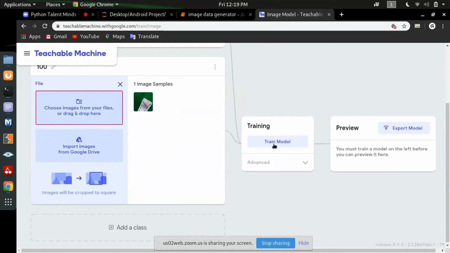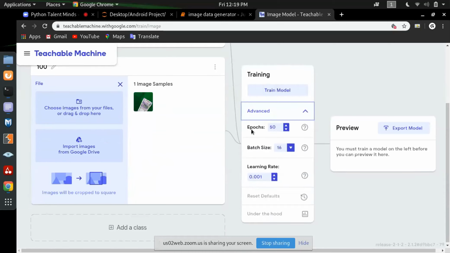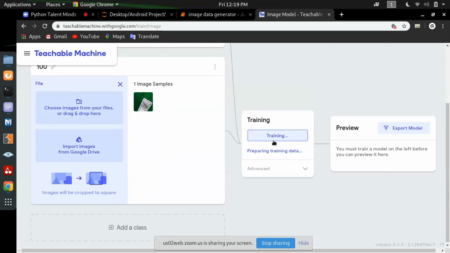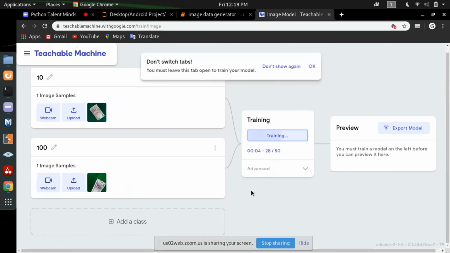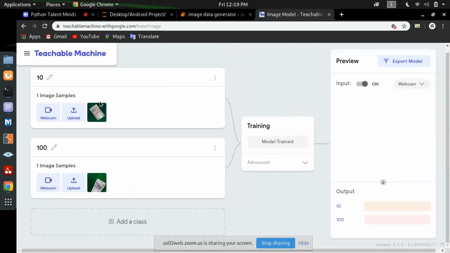And if you already have an idea about the learning rate, the batch size, and the approaches, you can also change these. Otherwise you just click train model, and it will train our model. In my case, if I give 1000 images, it will take approximately 15 minutes for training. It is a fast process because it is running on GPU. Since I just gave a single image, it will be completed soon.